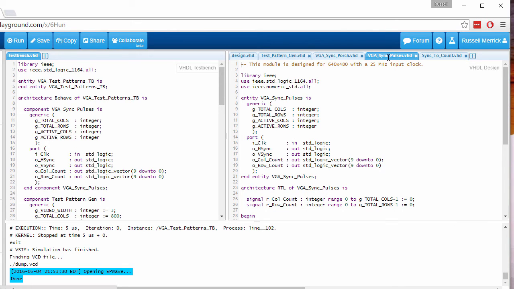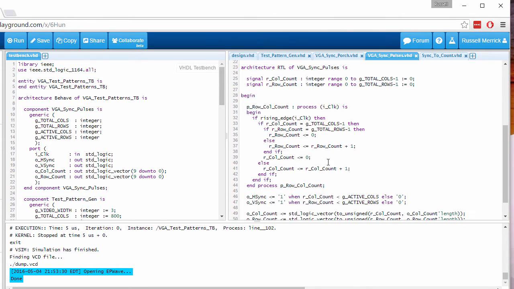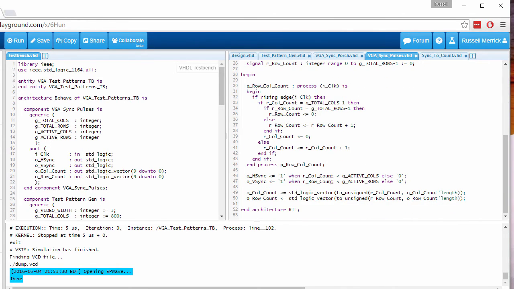So again, like I said, the first module is this VGA sync pulses. And the sole purpose of this thing is just to take in the 25 megahertz clock and generate 640 by 480 video data. The way that works is just a simple process that counts up and keeps a column count and a row count inside. When the column count gets to the end, the total number of columns, it resets back to 0 and increments the row count by 1. When row count gets to the end, it resets to 0, and you're at the end of the frame. This process will just count forever.